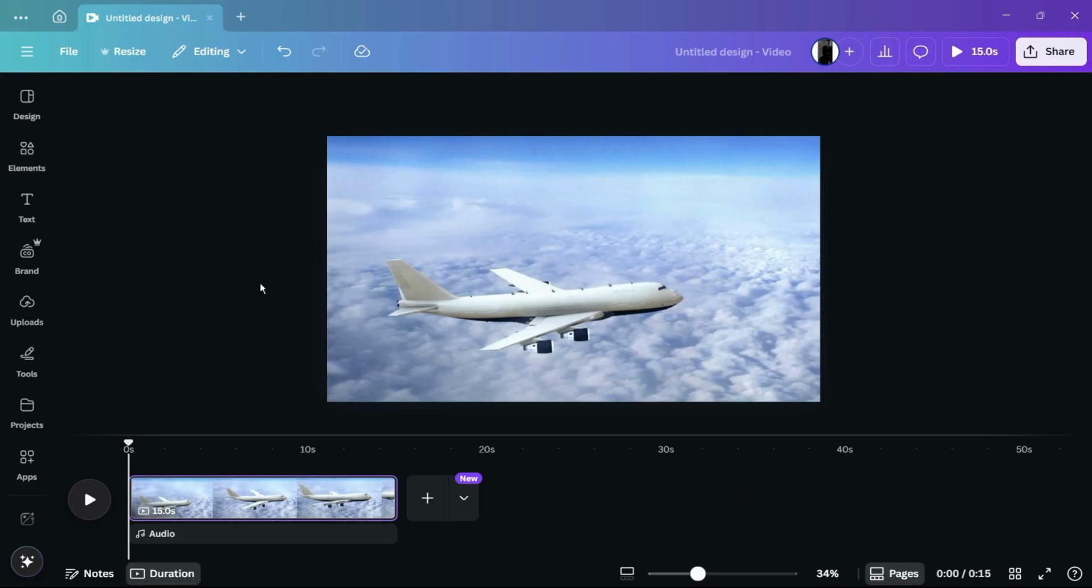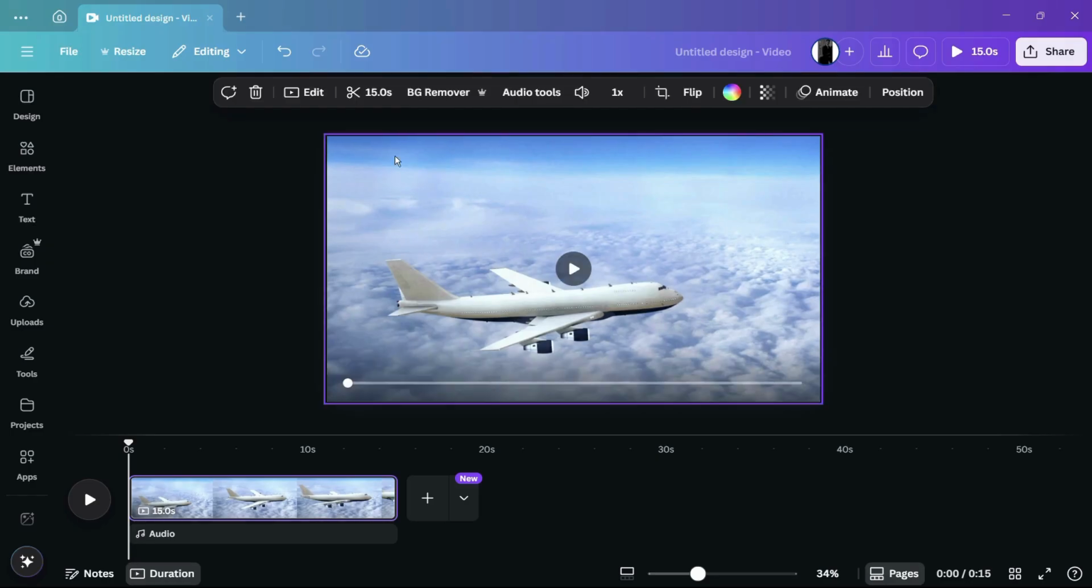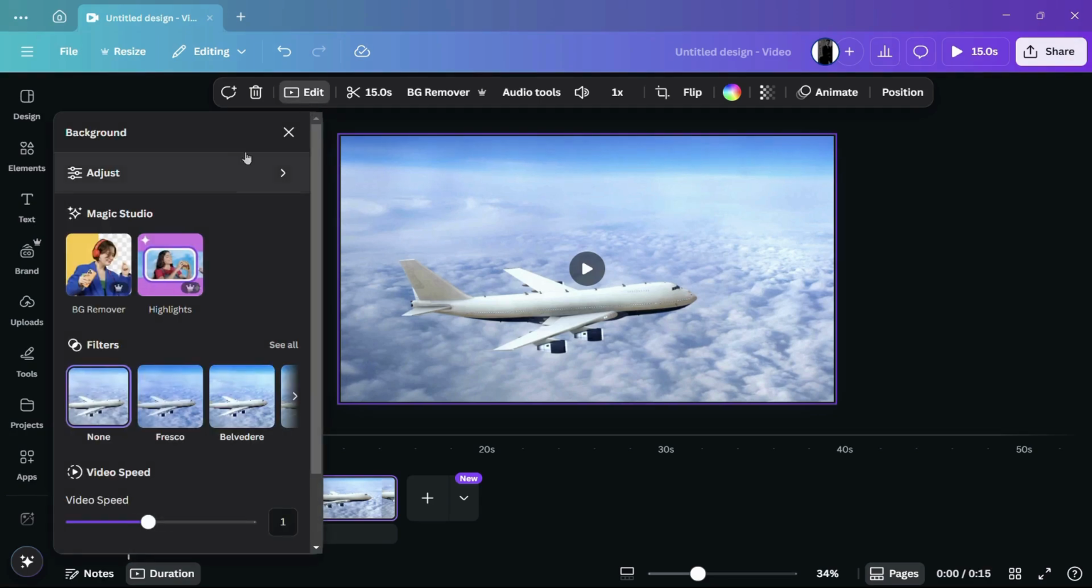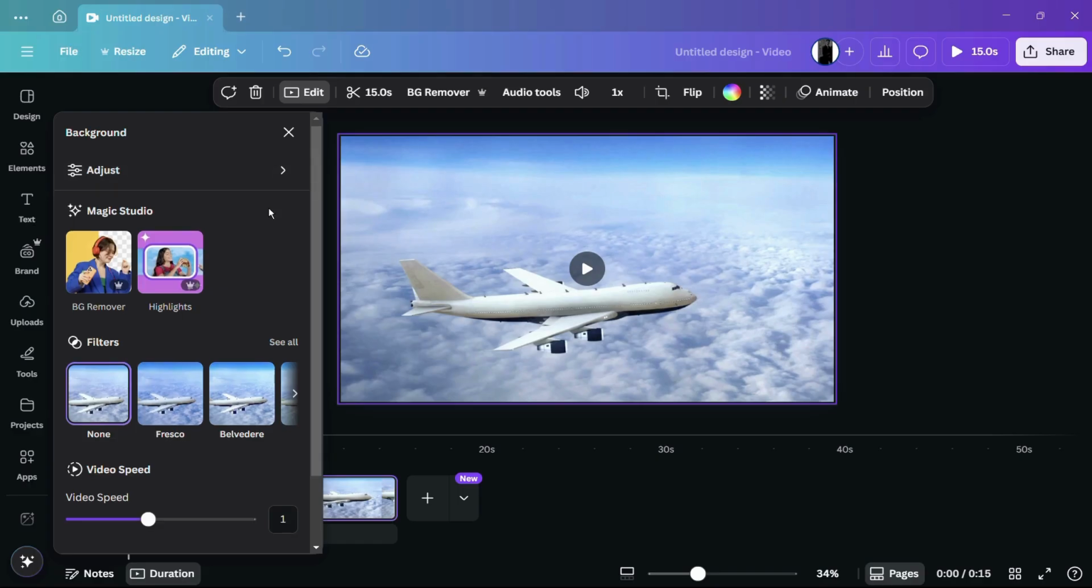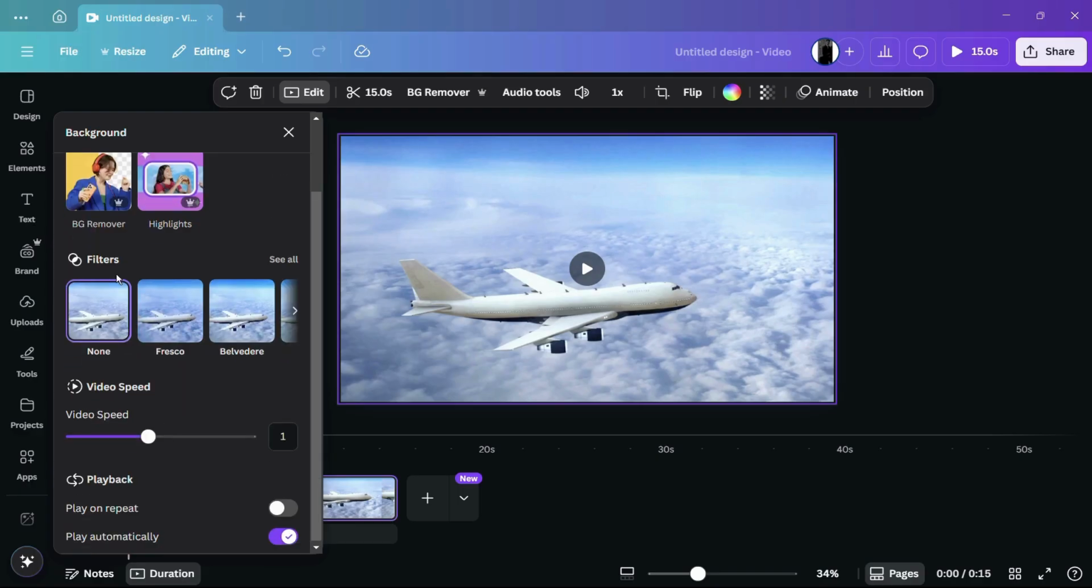In order to apply filters into this video, what you will need to do is simply click onto this video, and from here you have this option that says edit. So simply click onto this edit button on this toolbar, and from here you have these different options. Now if you scroll, you can see this option that says filters. So here are the filters that are available to apply.